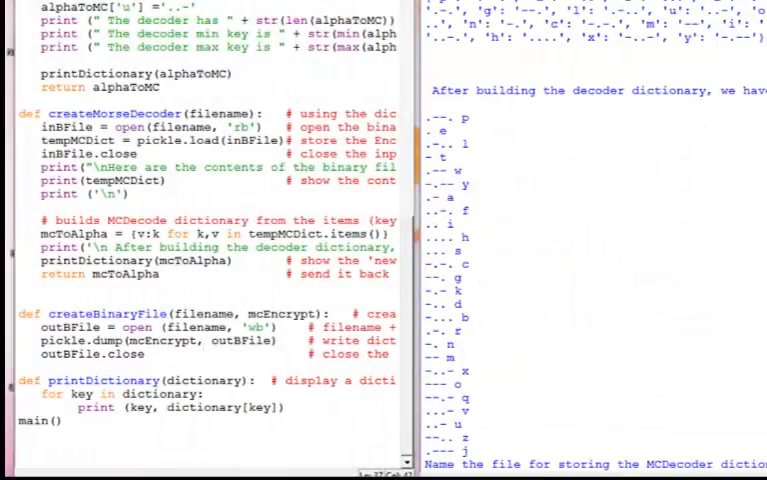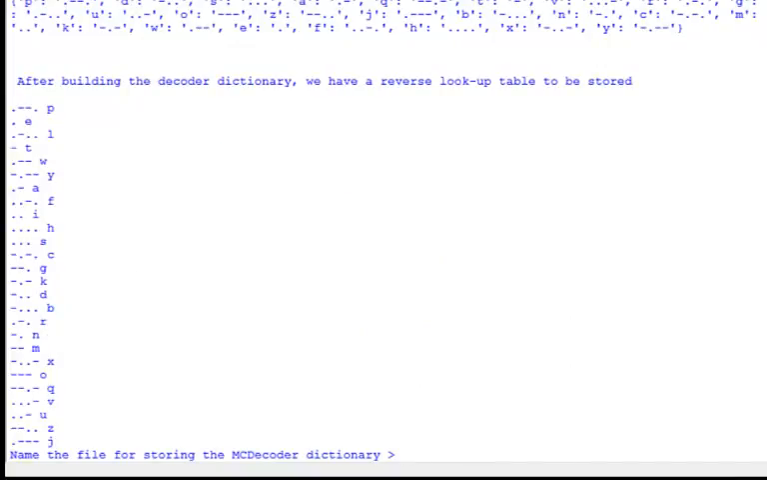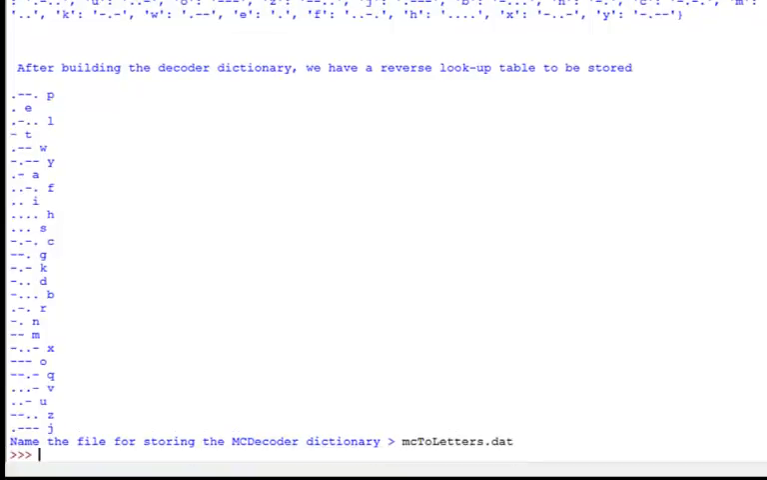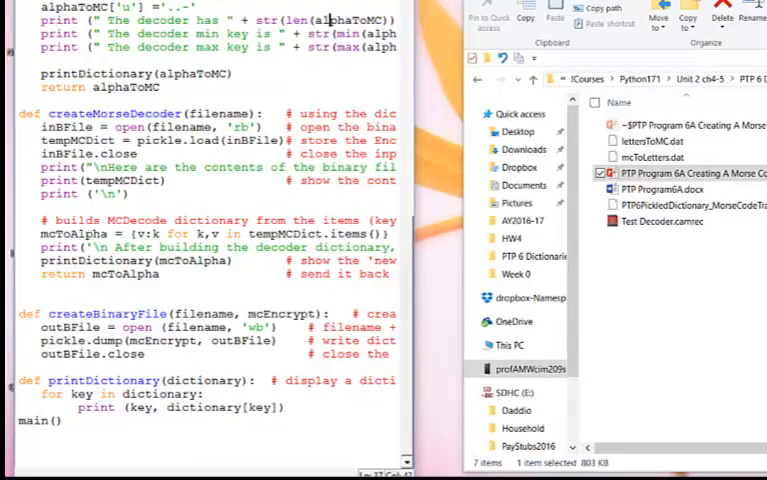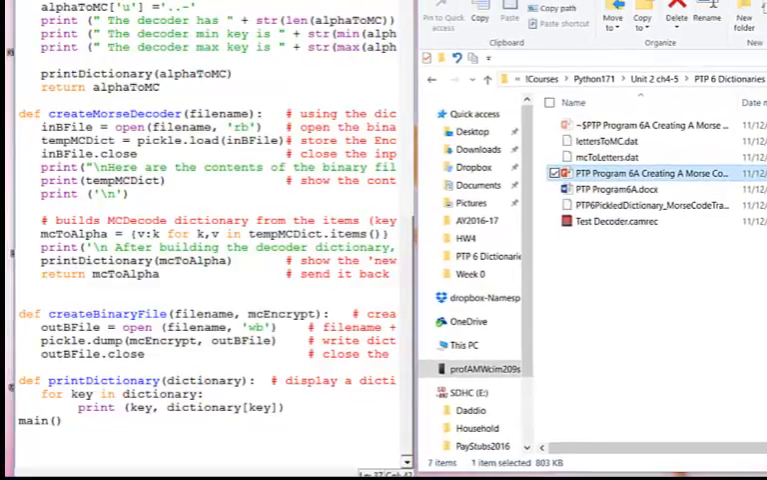The program is still waiting for us to type in a name for the decoder dictionary, so let's do that. Let's call that mc2letters.dat. And again, I'm not using a txt here because these are not text files. And the program's finished. I'm going to minimize that. And here now in our folder, we see that those 2 files have been produced. Letters to mc.dat and mc2letters.dat.